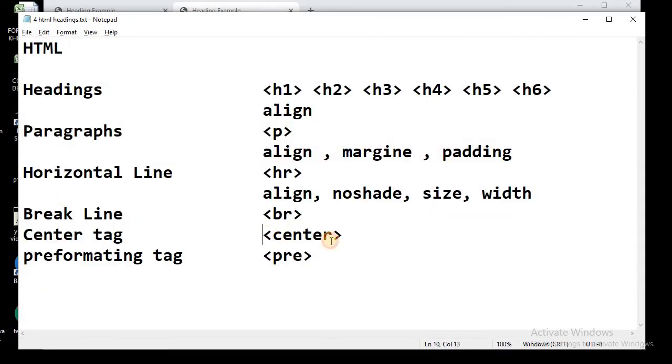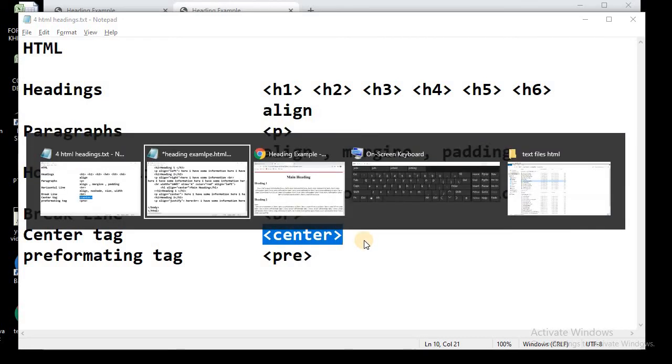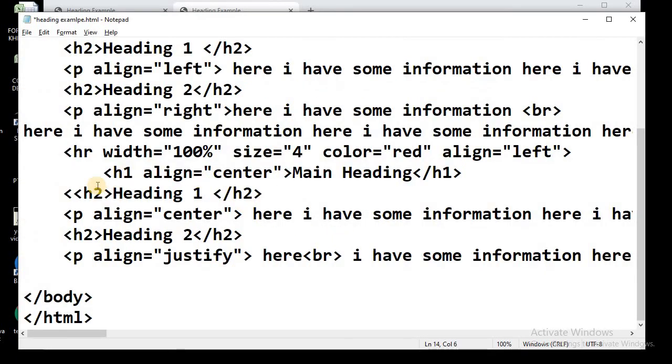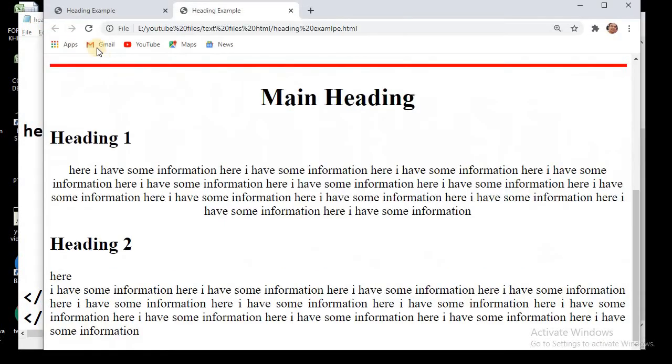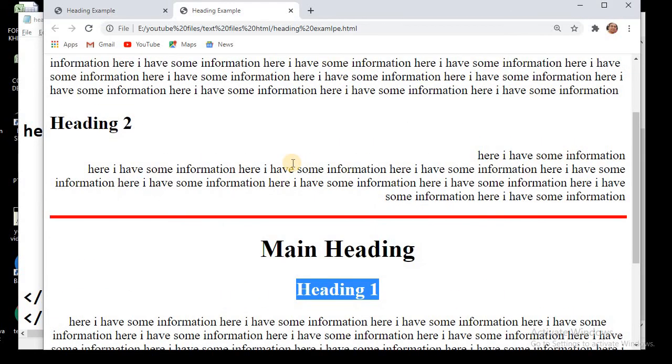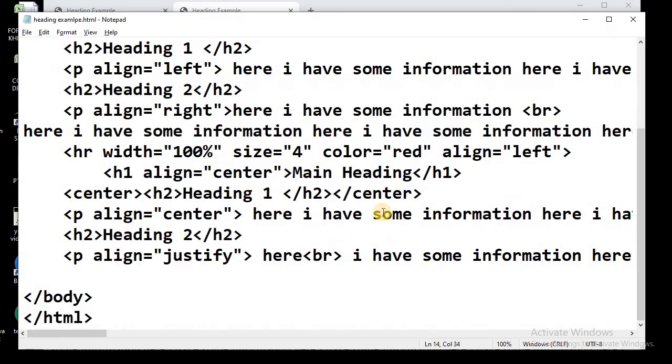Let me copy this center tag and paste it just before the heading 2. So this is the center tag. I'll close it where I want the centering to end. Now let me show you the difference. You can see this heading comes into the center. We can use it with multiple elements also. So this is how the center tag is useful.